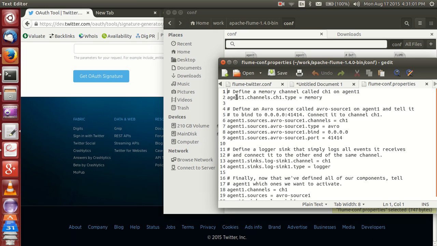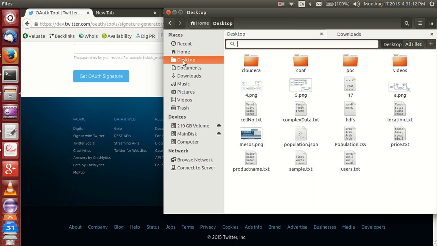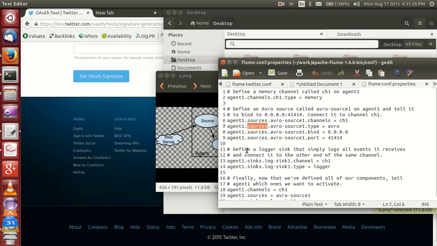It is agent. In this agent, there are the channel type and the sources. I have already explained this agent. Within this agent, one component is source, one is channel, another is sink. Everything is configured here. This is agent 1, agent 2, agent 3, many. I can mention any number of agents. It's not a problem.